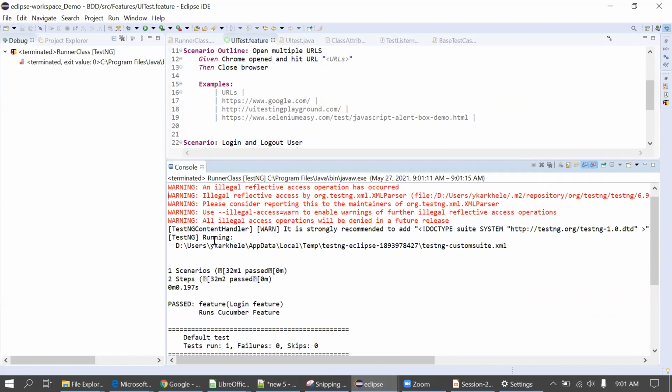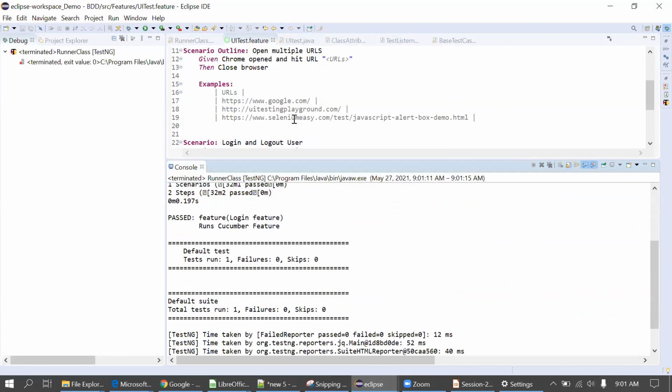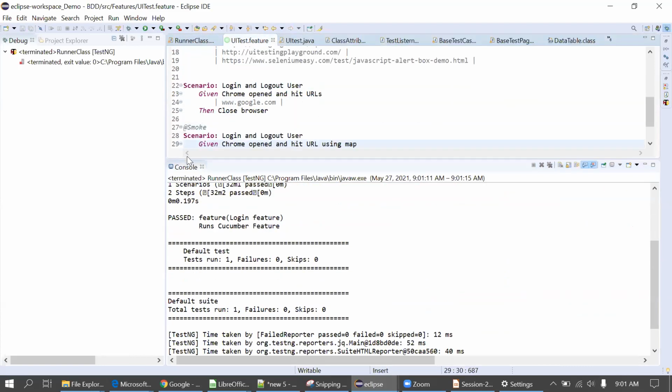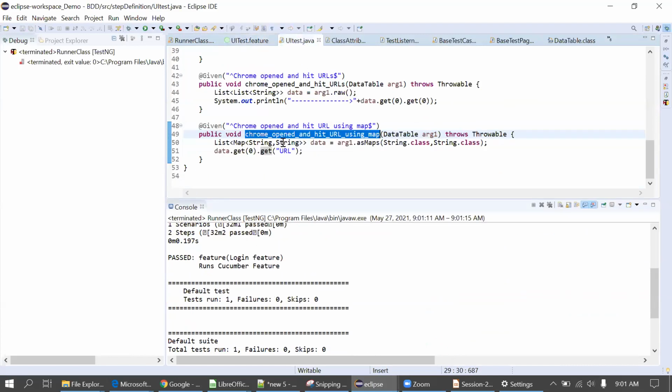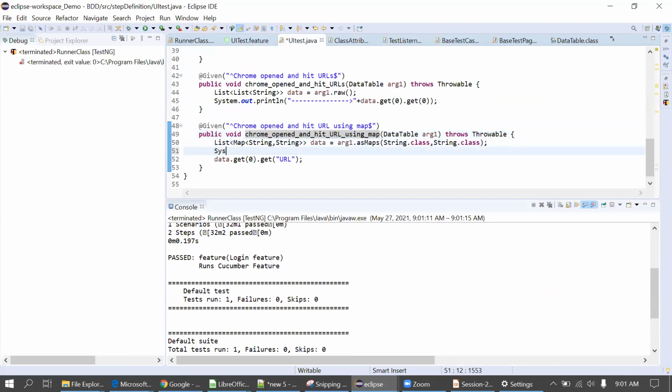Where is that? I think we have not printed. Let me check the method if it is actually called or not. Yeah, actually I have not printed anything here. That's why it is not showing in the output.